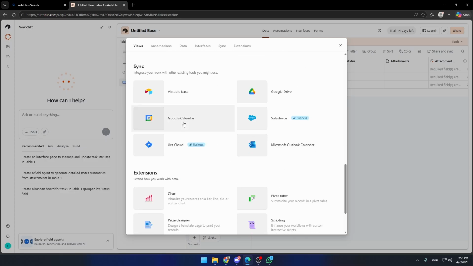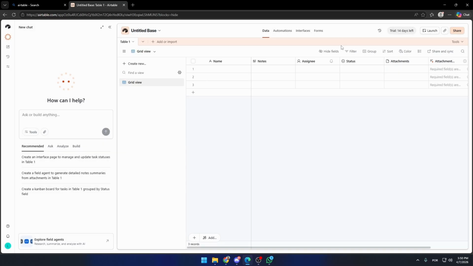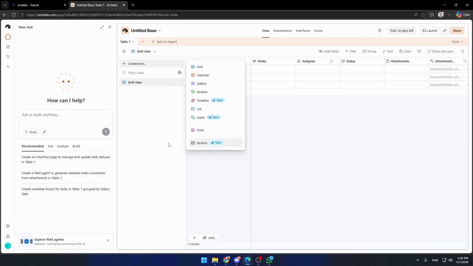You can also add more tables inside the base. Click the Add Table button to create another table. Organize your tables based on your project needs.